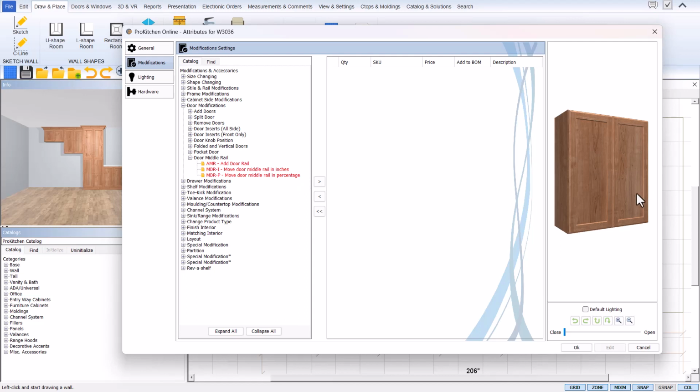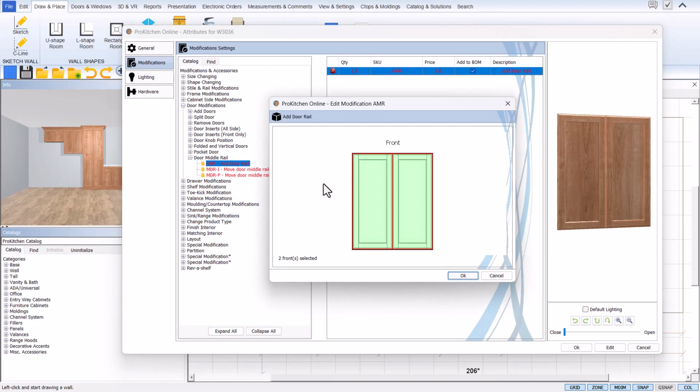This door does not have a middle rail, so this will be the first necessary modification. Left-click the modification to select. Then navigate to the arrow right button and left-click to add the modification. A pop-up dialog box will appear. In this box, you will see an image of the cabinet with both doors highlighted in green as an indicator that the middle rail will apply to both doors. You may deselect or reselect a door with a left click. Once you have made the appropriate door selections, left-click OK to apply.